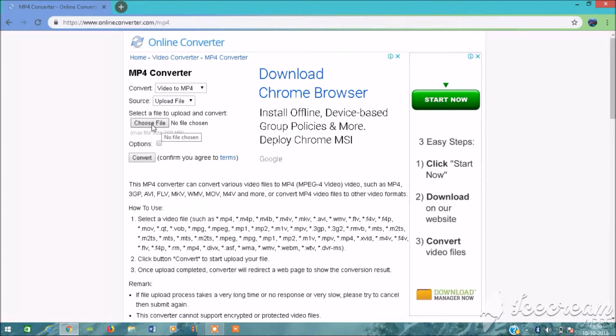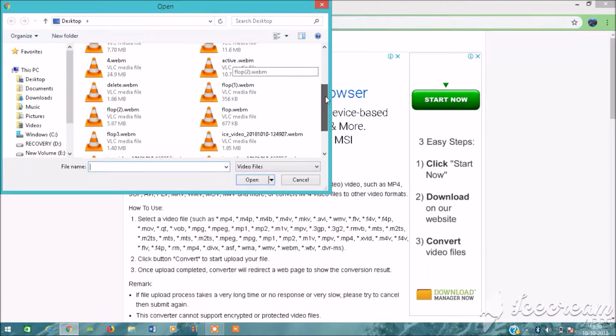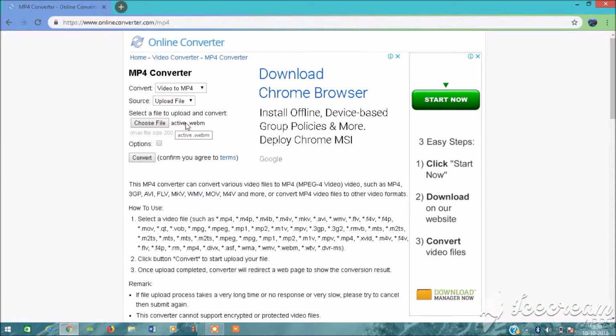Now you should choose your file. So I'll choose my file over here and open it. Your file name will be visible here. If not, then you should choose it again. So now you should click on convert.